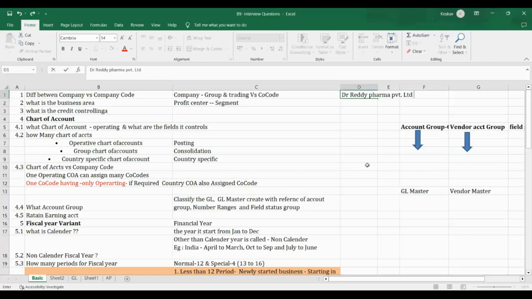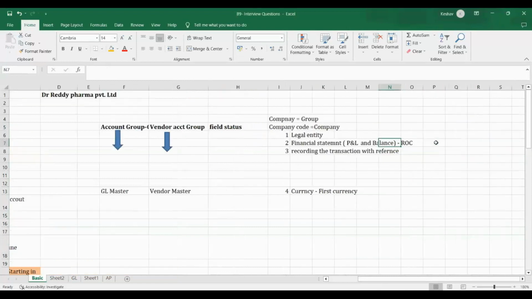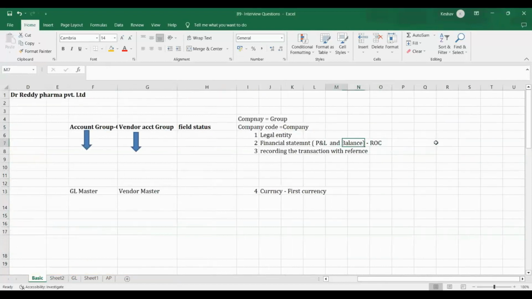So Dr. Reddy's is a company code, and there are a few things you need to follow. If you are registered as per the Companies Act, that is a legal entity. You need to report to the government how much turnover you have, the financial statements, and follow other legal rules and regulations. Financial statements are nothing but the P&L and balance sheet, and you need to prepare them.